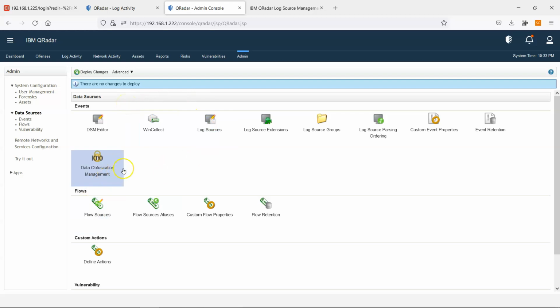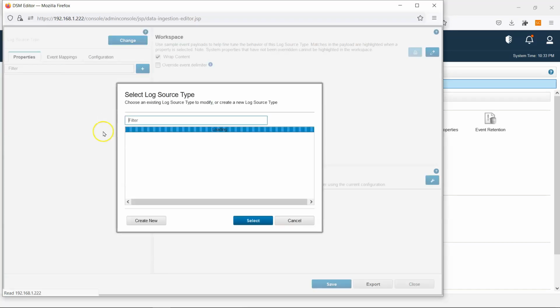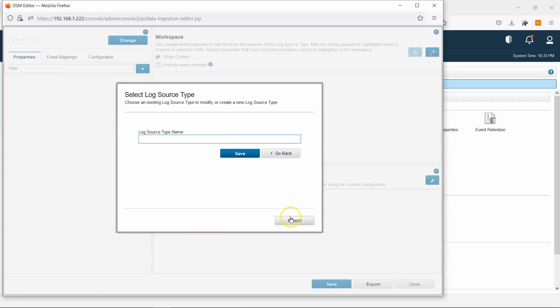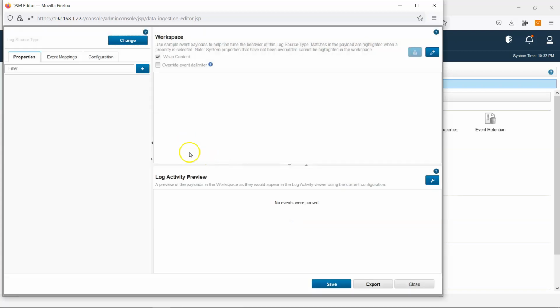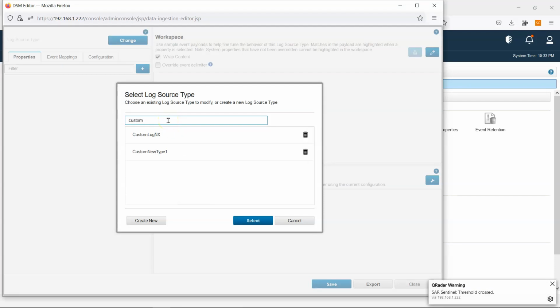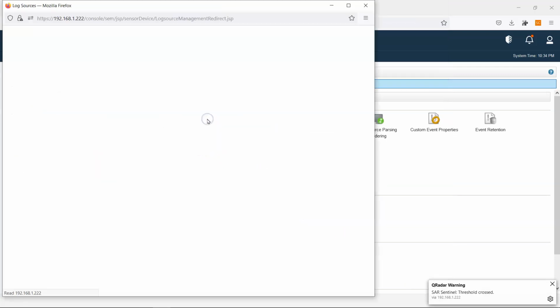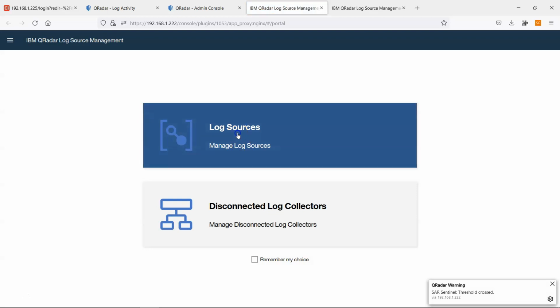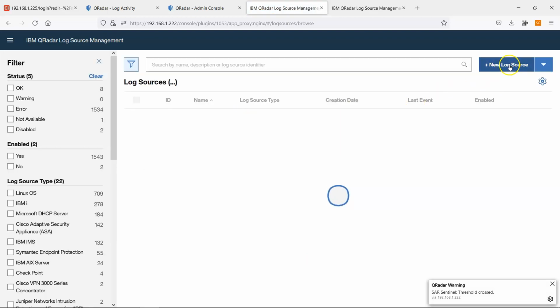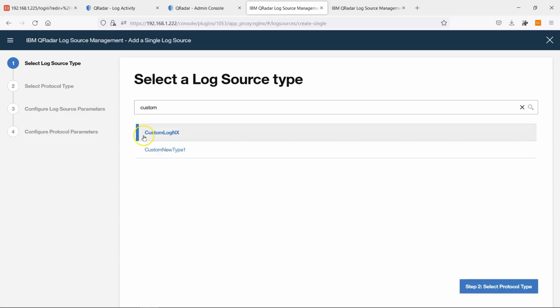Okay, so again, I'm wrapping up. The DSM editor is the first step, to create a new log source type, where we created the custom new log one. If you remember, guys, custom new type one. Then we close this and we go to the log sources. From the log sources, we create a new log source, and we just search for custom, this one, custom new type.